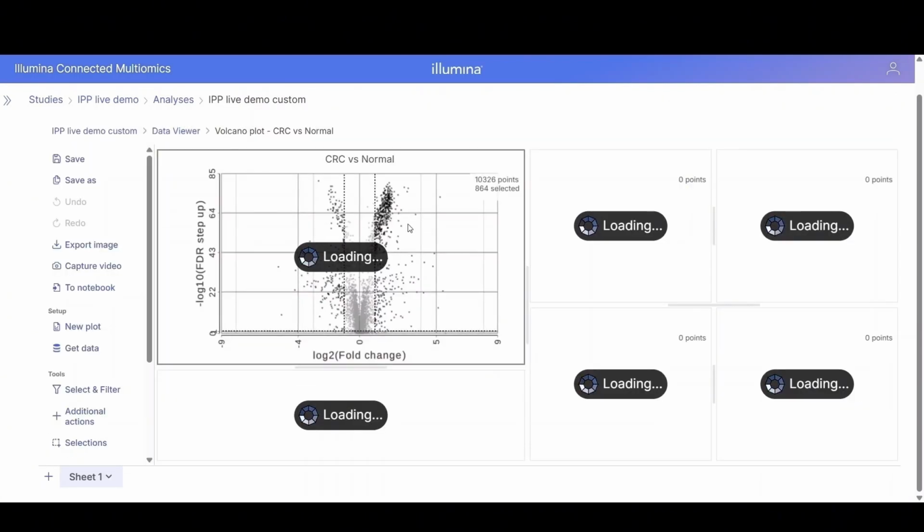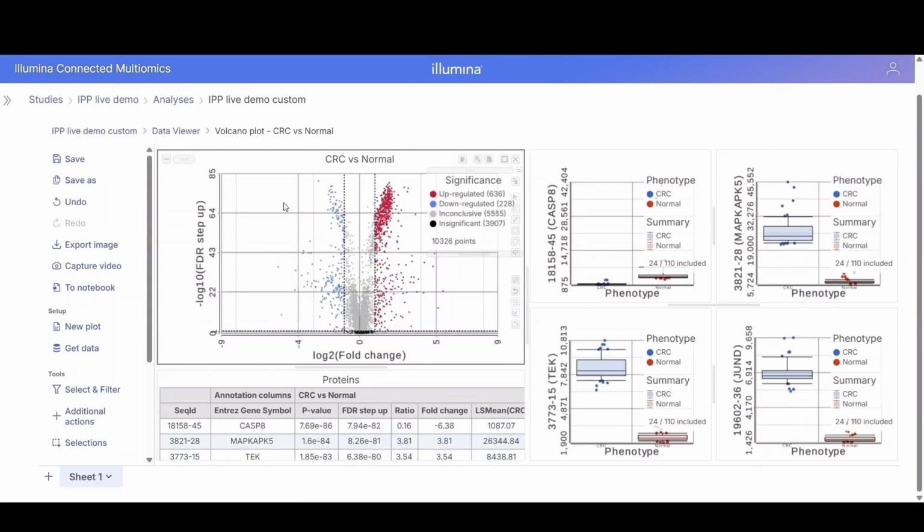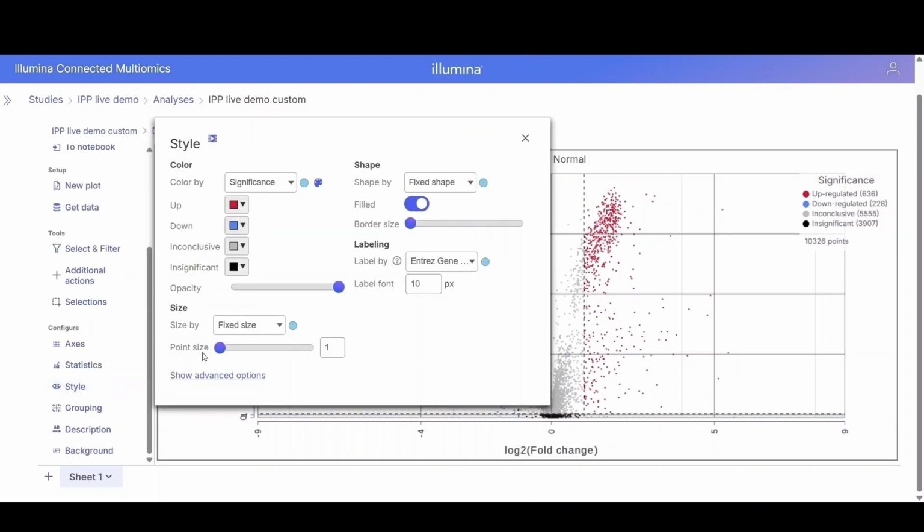Click on the icon next to the comparison name to open the volcano plot. By default, proteins significantly different in the comparison are highlighted. Click any blank space to deselect. Significant criteria are fold change up or down twofold, represented on the x-axis, and p-value less than 0.05 represented on the y-axis. We can change the size of the dots to make it more visible in the style dialog. Also, you can change the color of the up and down regulated proteins.